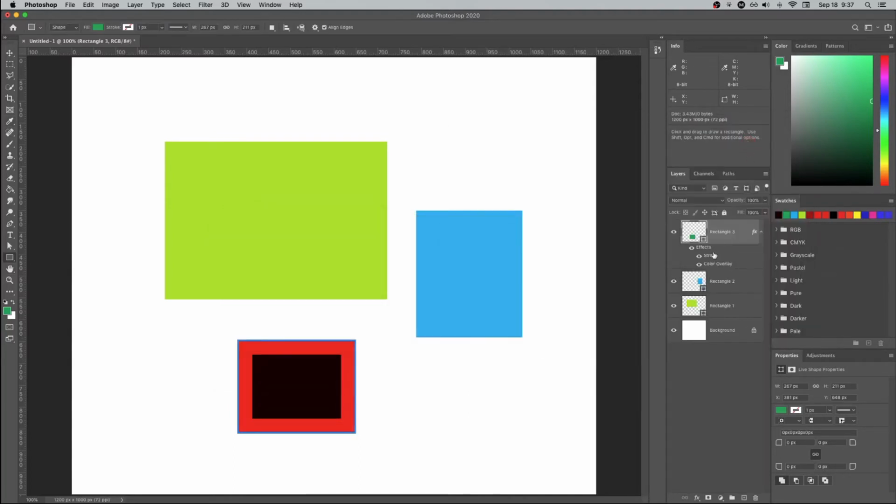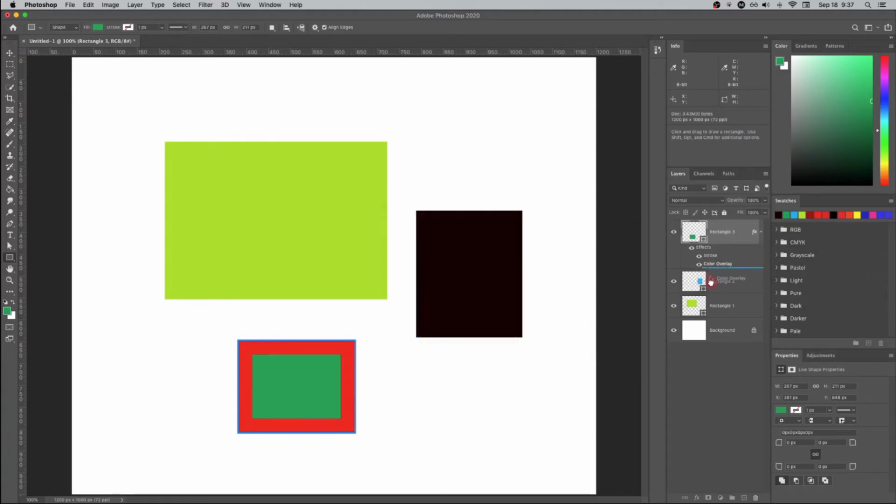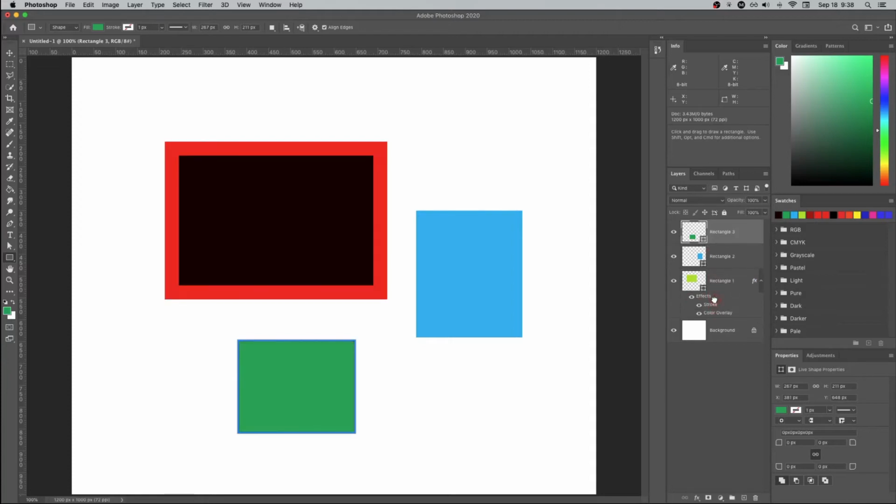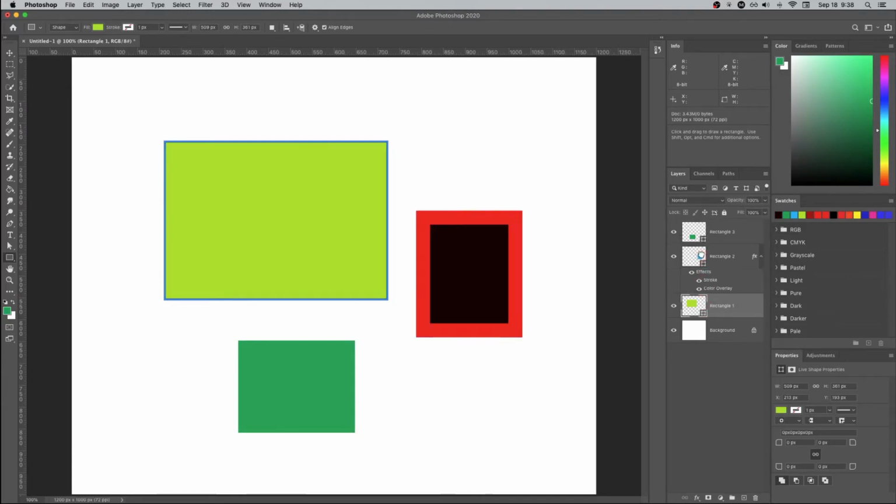So to show you, you can take an individual effect and drag it around. I clicked on color overlay, and I've now moved the color overlay to a different layer. I'll take the stroke and join it up over here. So now this layer has both the effects, and now I'll take the effects, the total sum of all of these, and move it to another layer. So you can work with individual effects, or you can work with the entire set of effects all at once.